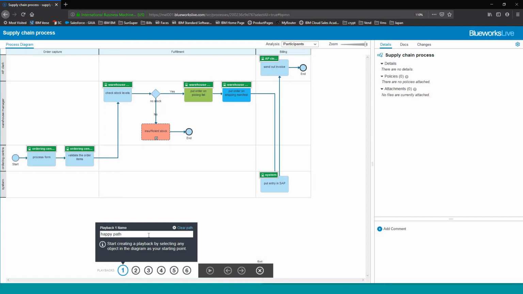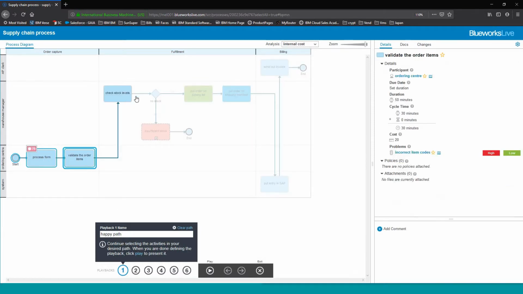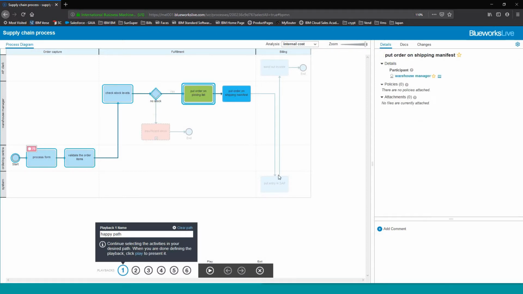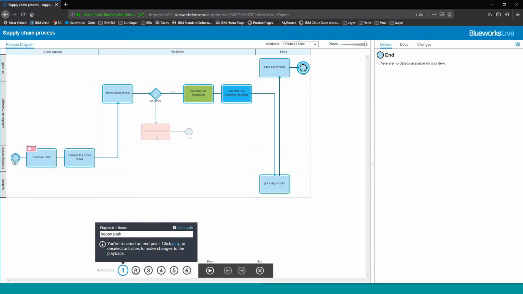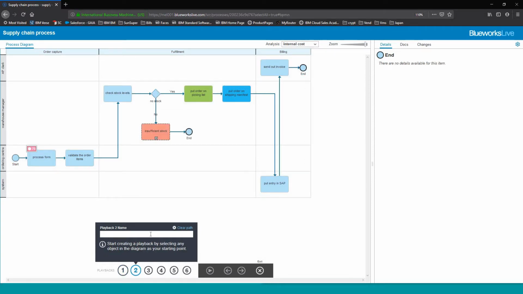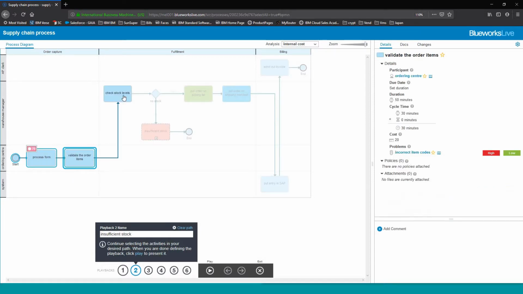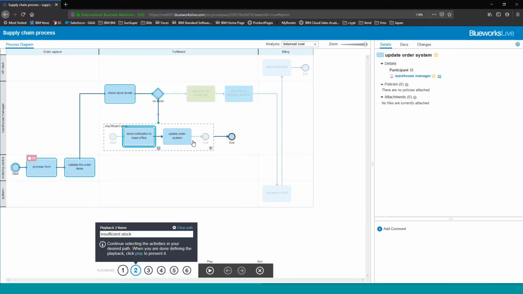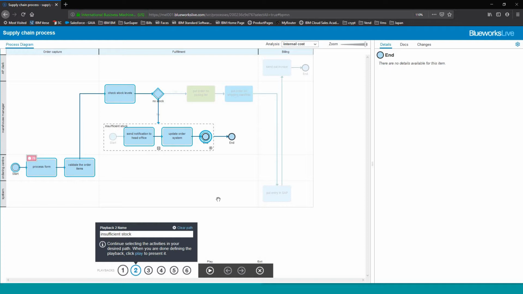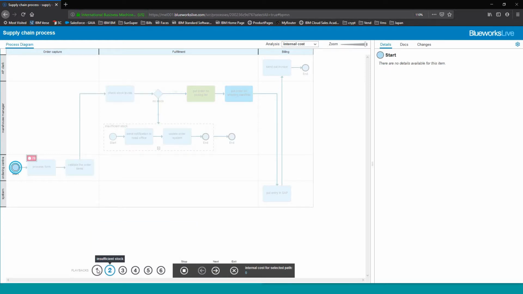Let's do the happy path first. I'm going to give a scenario, and then I'm going to click on the actual activities that are in the happy path. And then I'm going to record the second scenario, which is the insufficient stock scenario. I'm going to start here, here, here, and it goes there, and it goes there, and then it goes to the end.